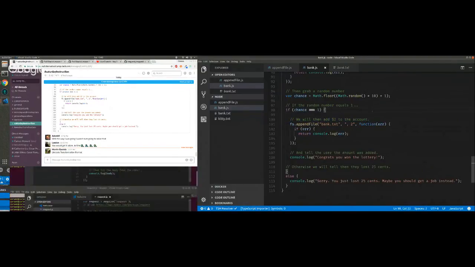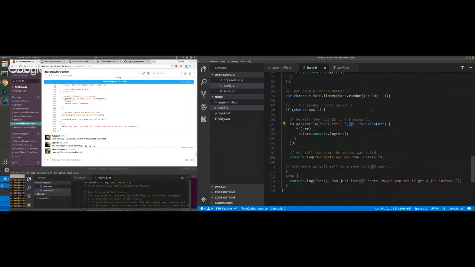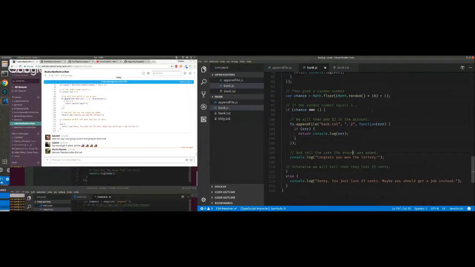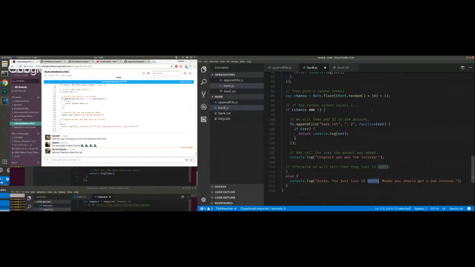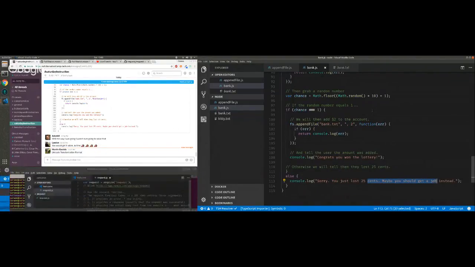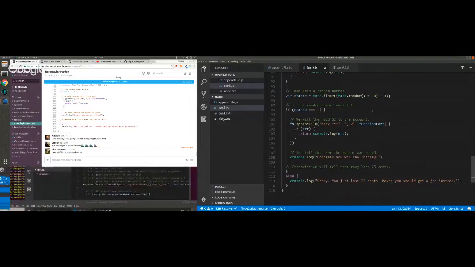If it's 1, then guess what? You win. Otherwise, you just lost money. When you win, we again do our append file like we would our deposit, except we're going to hard code $2 in. Result increased by 2. And we'll say you won the lottery. Otherwise, we're going to say you just lost 25 cents. That sucks. Don't play the lottery. Okay, any questions on the lotto?